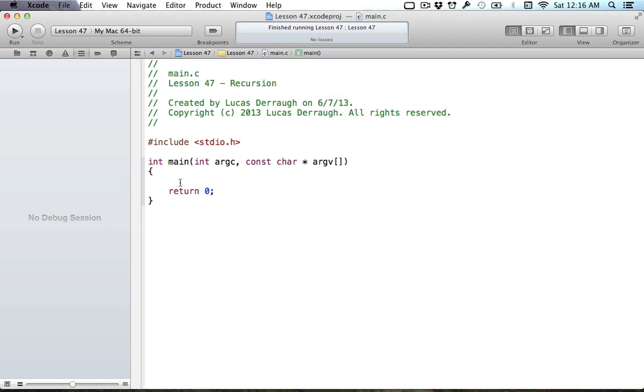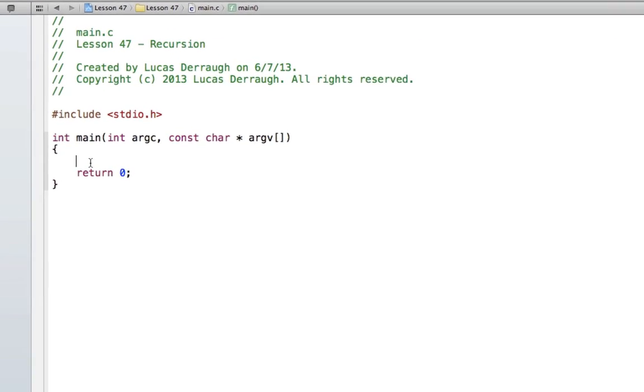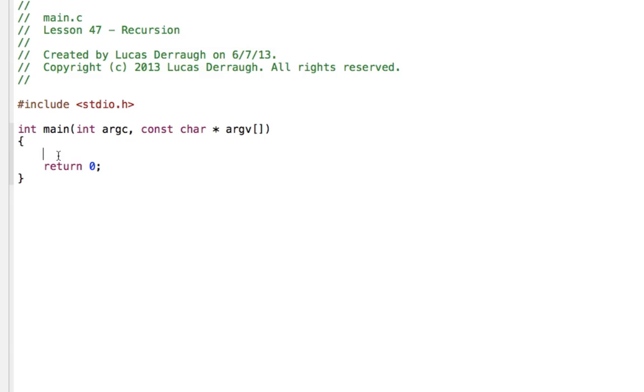Hello everyone, and welcome to the 47th C programming tutorial. In this tutorial, I'm going to be covering how we can work with recursion in C.